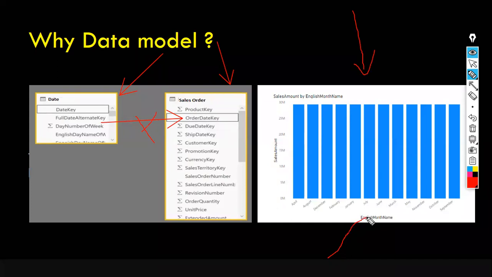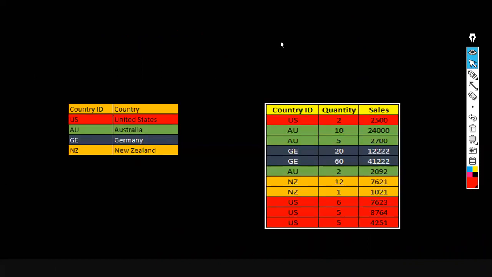In the x-axis, we have plotted the month name. In the y-axis, we have plotted the sales amount column. But if you look at each and every month, the same sales amount got repeated. The height of this rectangle is similar across all the months. It is not doing the filtering correctly. In order to do the filtering, you need to create the relationship in the data model for the tables. That is what your data model design is, in a nutshell.